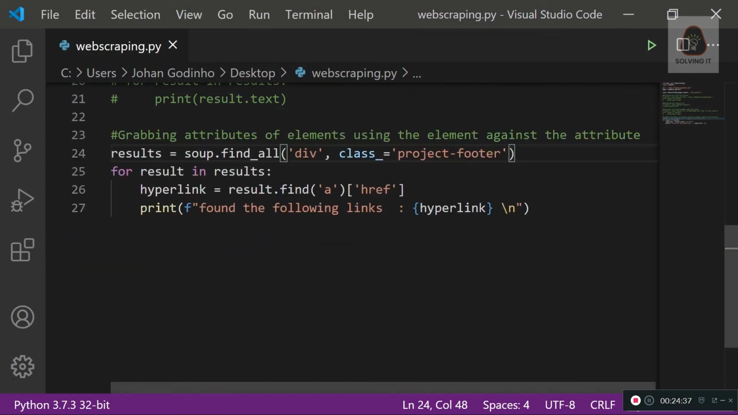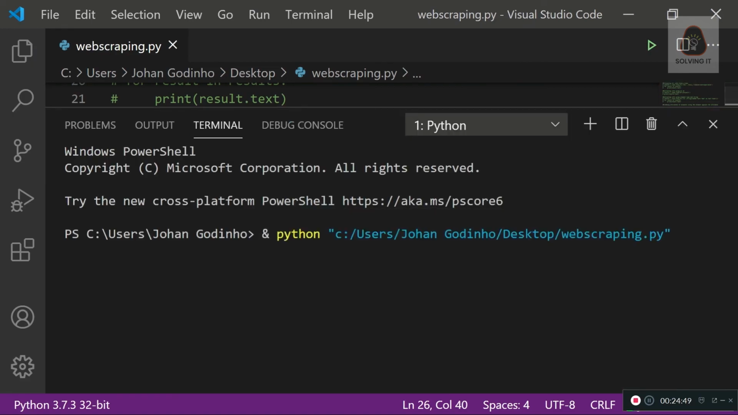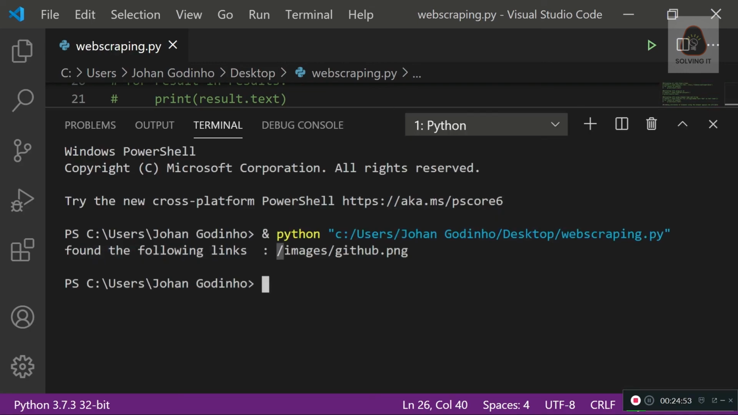Let's close this off. And then what we want to do is, instead of the A tag, we know we're looking for an image tag this time. And then instead of the href, we want to look for the source tag, because images use source, not href. So let's run this up. And as you see right here, it says following links were found, and this is on my server. We have an images folder, and then we have the github.png file. So as you see, it shows us the link.